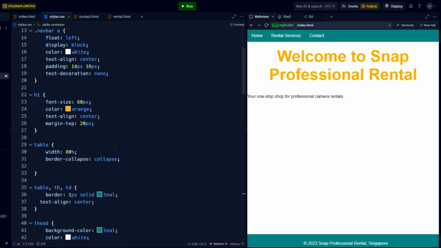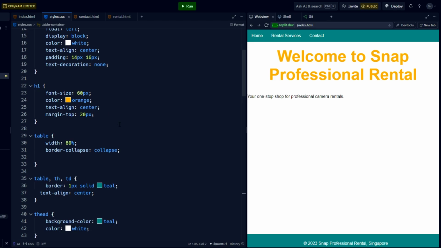Next, for the headers and text, the H1 selector styles the main headings with a large font size of 60 pixels, orange color, and centered text alignment. The top margin provides spacing from the content above to ensure readability.